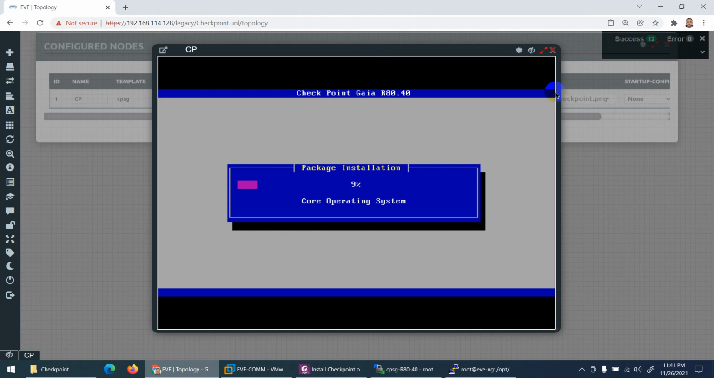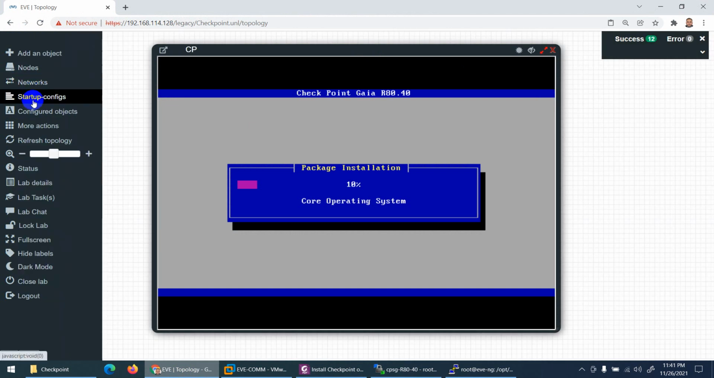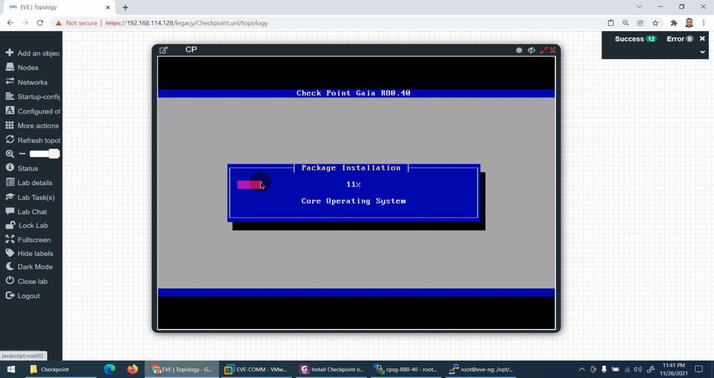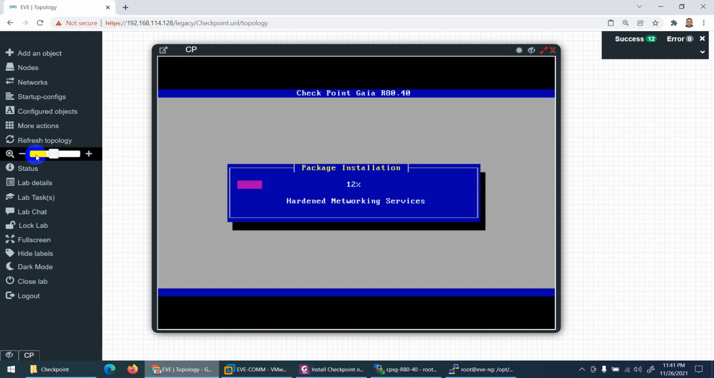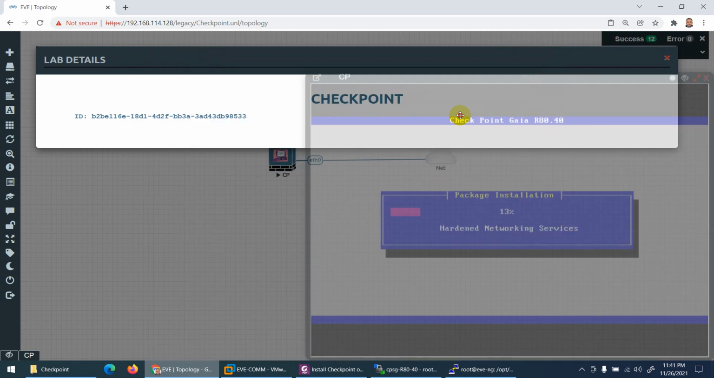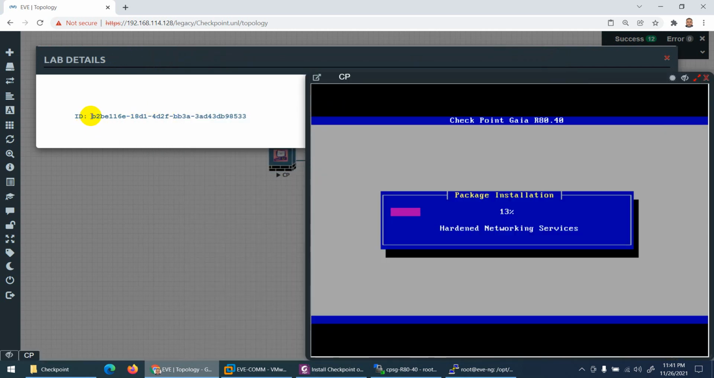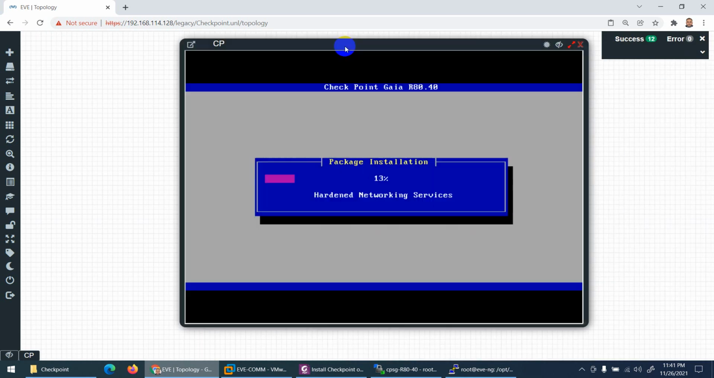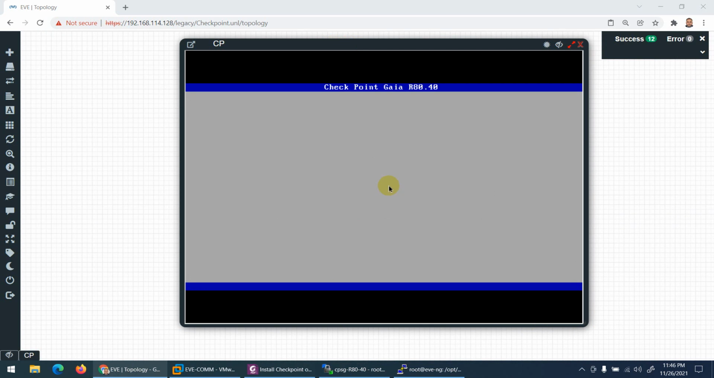Not from here. And where is, when it's done I will show you. By the way, I just need to see a lab detail, this one, so I can get this long number from here, this ID. So this ID I will need anyway. Let them copy the file, then I will show you what you need to do next. Okay, so it's almost done.